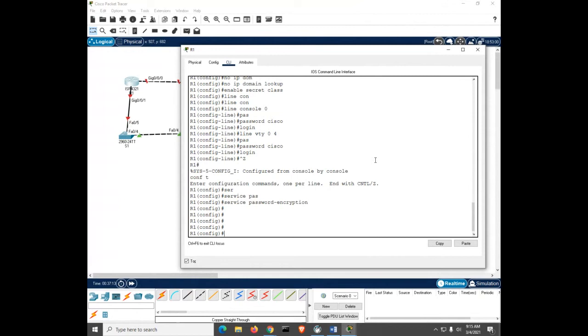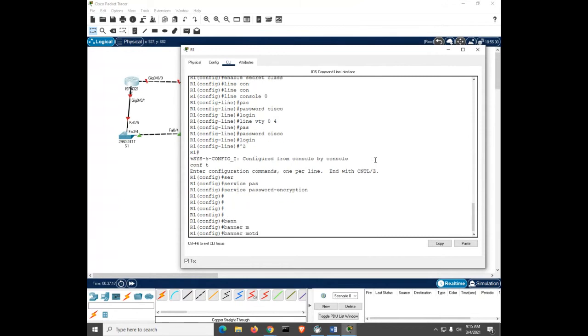And we're at the global configuration mode: banner message of the day. What does it tell us to say? You can say anything you want to. Notice he's using the dollar sign as the delimiter character. I'm going to use the pound sign because that's what I'm used to. You can use any character you want as a delimiter character.